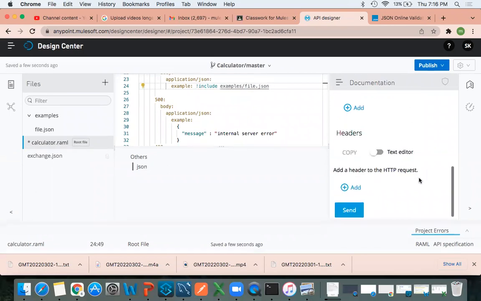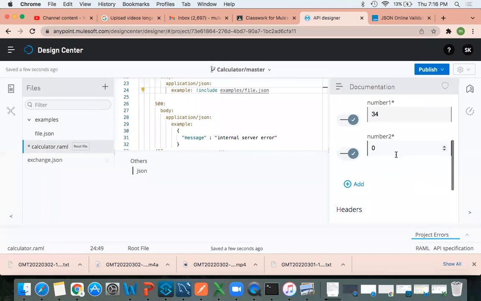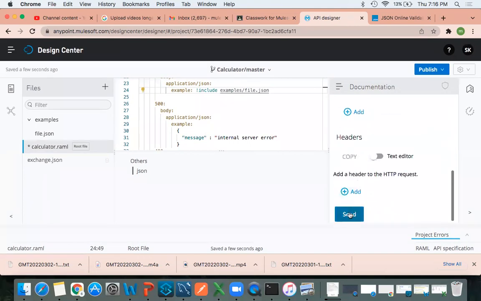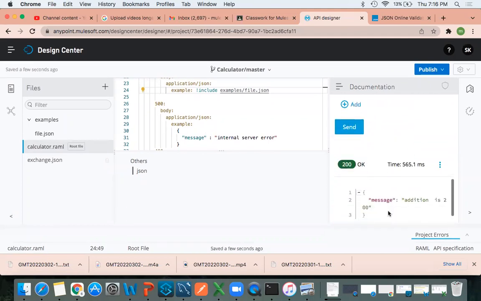Now, if I click on the send button, what is the output we'll get? Not the same output. 200 is the status code, and addition is 20. Perfect. See, this is how we can refer a file in the RAML.